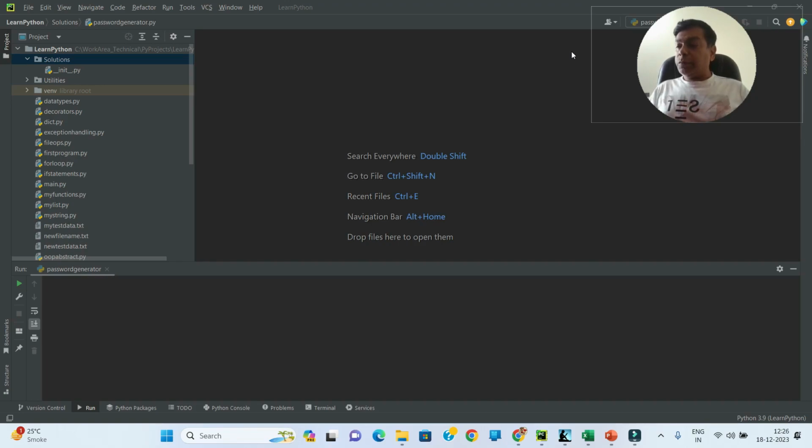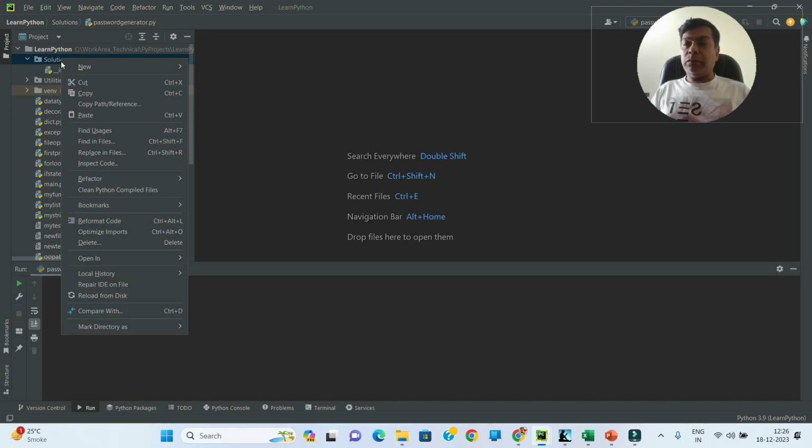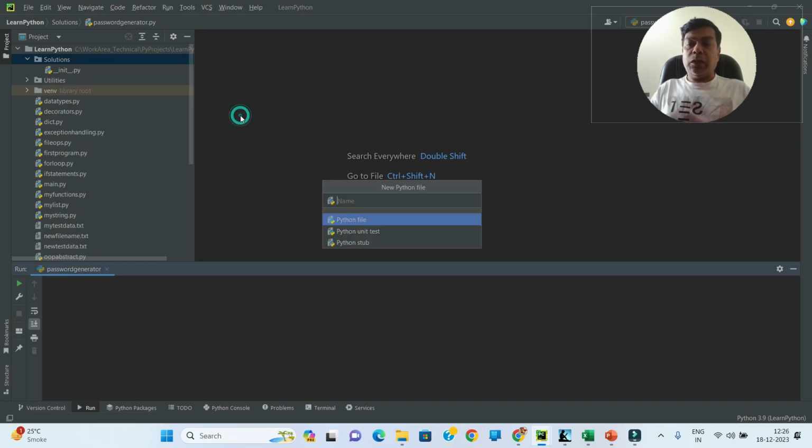Hi, this is Rakesh Majan, and in today's session, we are going to write a password generator that would generate random passwords according to the user defined length. So let's get started. Let's create one Python file. I'll name it password generator.